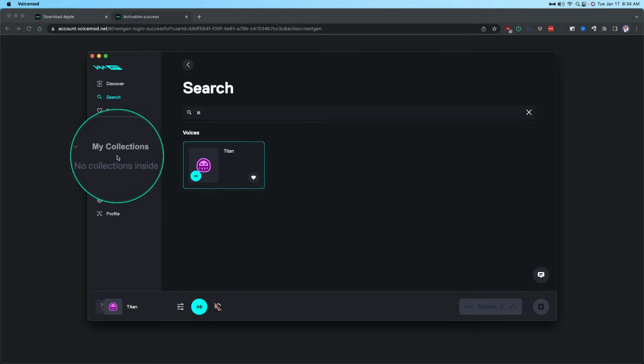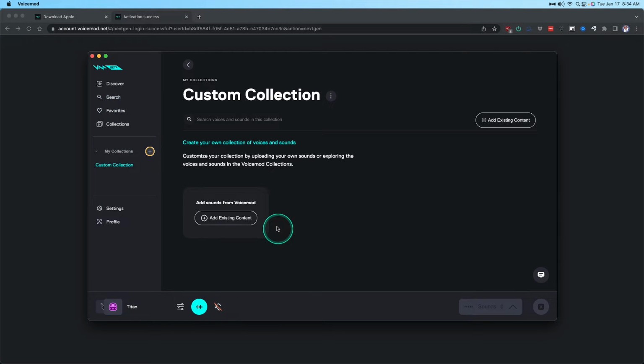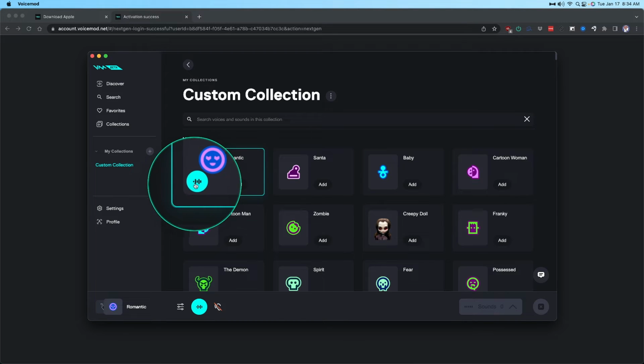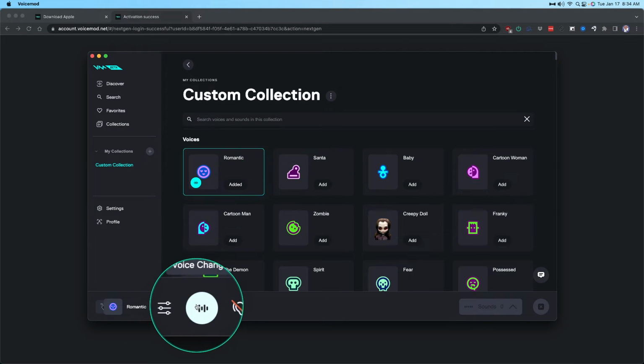And so now we have my collections, right? So create a collection. You have no collections here, so I can create a collection. Okay. And now I can add existing content. And I can search that, create your own collection of voice and sounds. So I would go here. Let's add romantic in. Oops, add, not change the voice. That's what that symbol means. That is the voice currently selected. So either I turn it off or I turn it on.